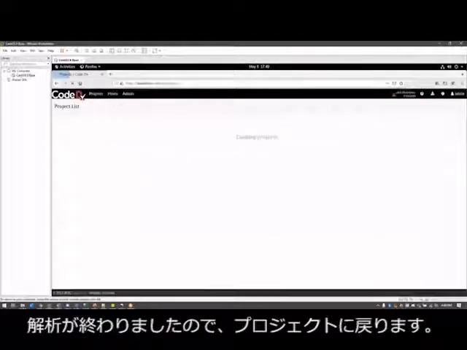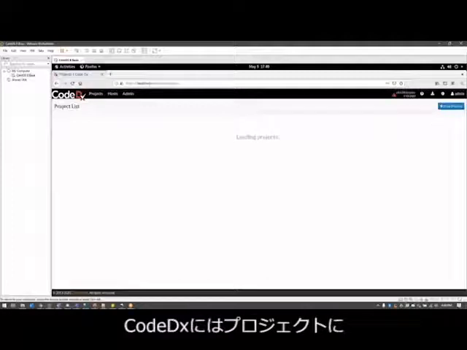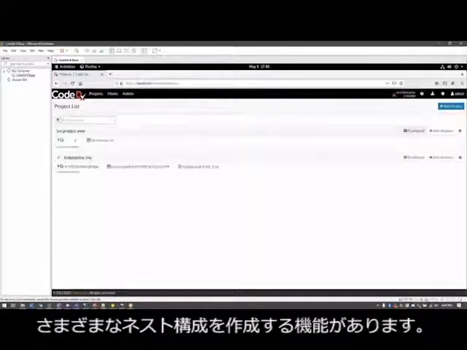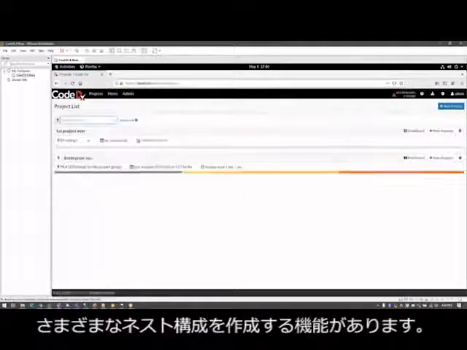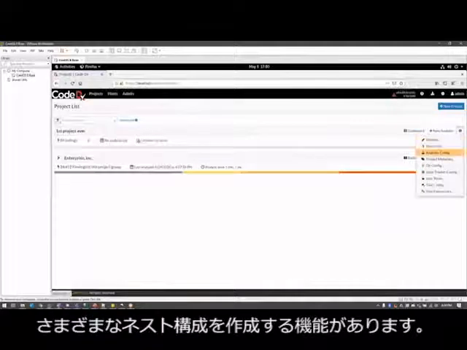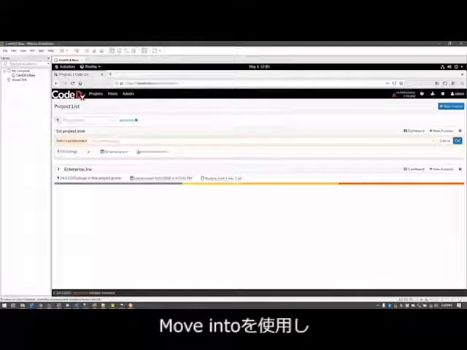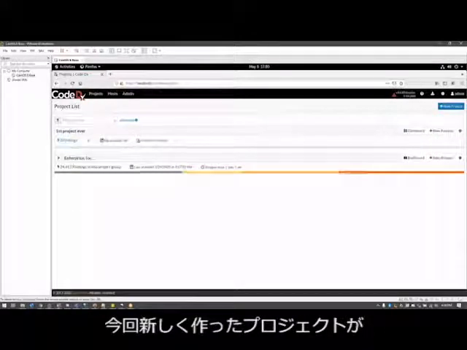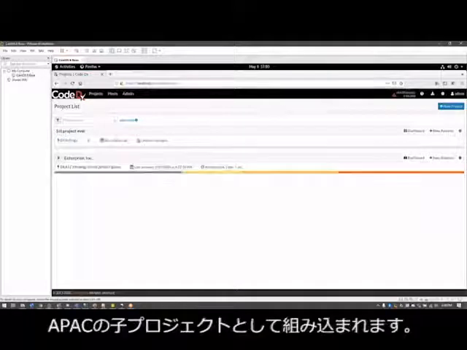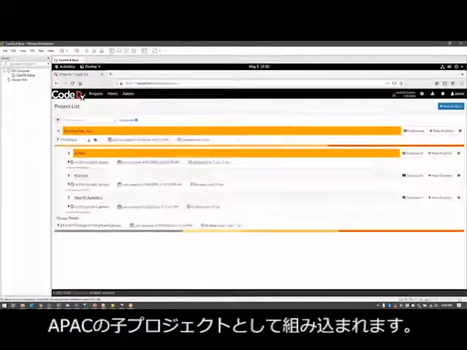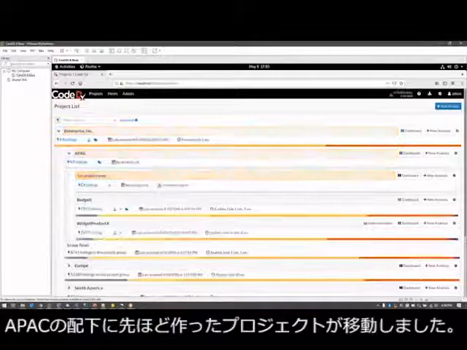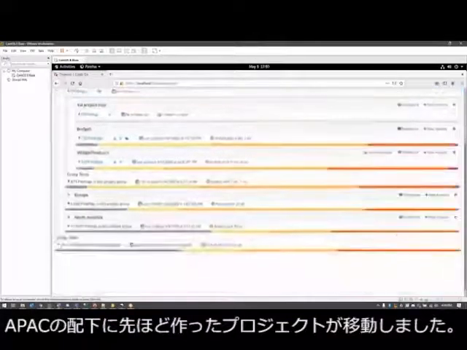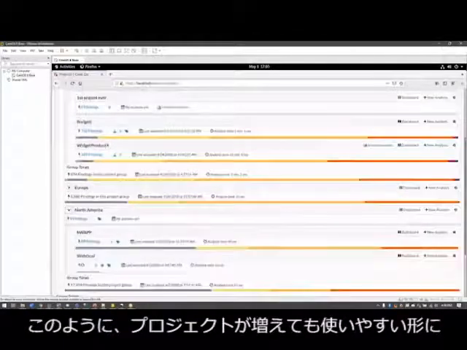So I'm going to go back to my projects view. I'm going to organize this a little bit, and CodeDx has the ability to nest and create different nested configurations for your projects. So if I go into here and I say move into, I'm going to put it in APAC, for example, and just hit OK. This project is now going to be nested as a child of the APAC environment, and we'll see it now shows up under APAC. So quick, easy to keep your stuff nice and tidy.